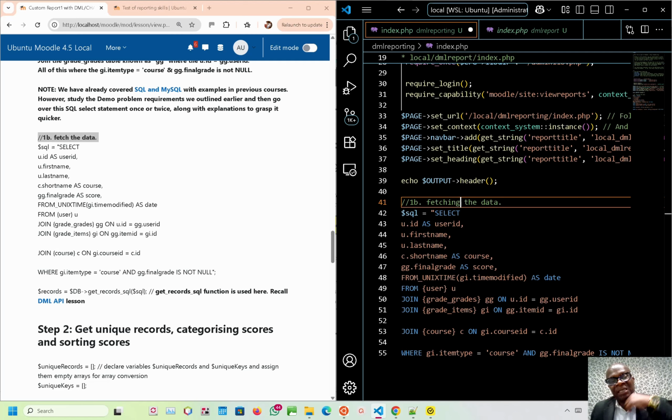The SQL statement, which is assigned to $sql, says: select u.id as user ID, select u.firstname, u.lastname, and c.shortname as course, gg.finalgrade as score, from unixtime modified as date, from user u, join grades gg on u.id equals gg.userid, join grade_items gi on gg.itemid equals gi.id, join course c on gi.courseid equals c.id, where gi.itemtype equals course and gg.finalgrade is not null.